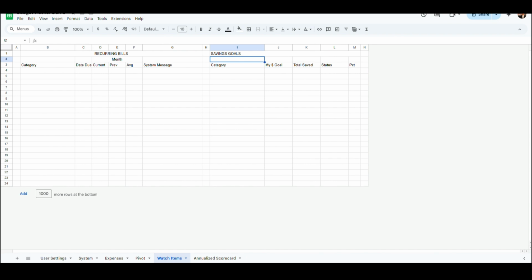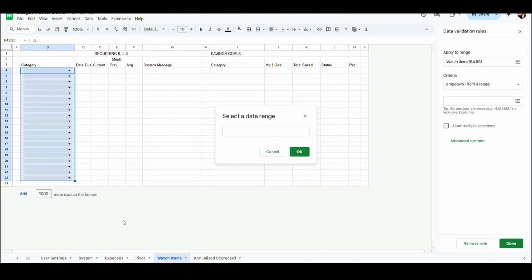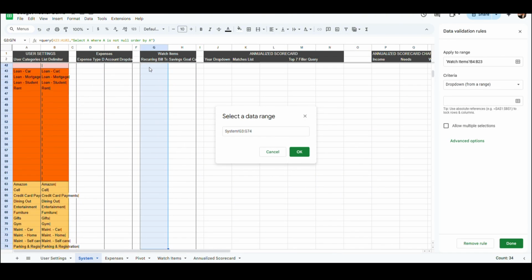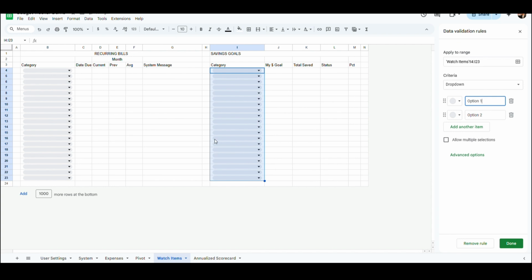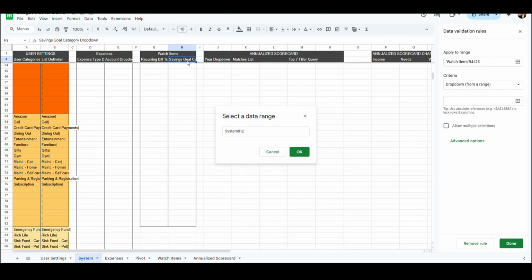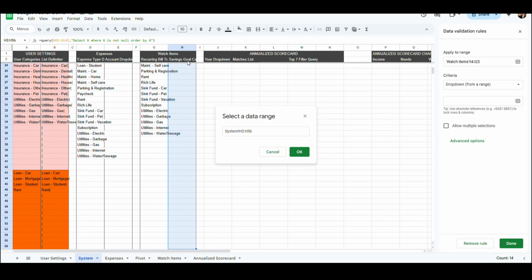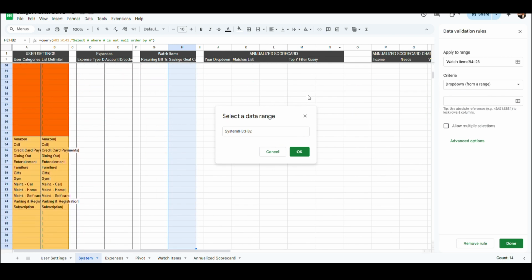Creating drop-down lists. Let's make it easier to select categories later. Select B4 through B23, go to Insert, drop-down, and use this formula. Select I4 through I23, go to Insert, drop-down, and use this formula.